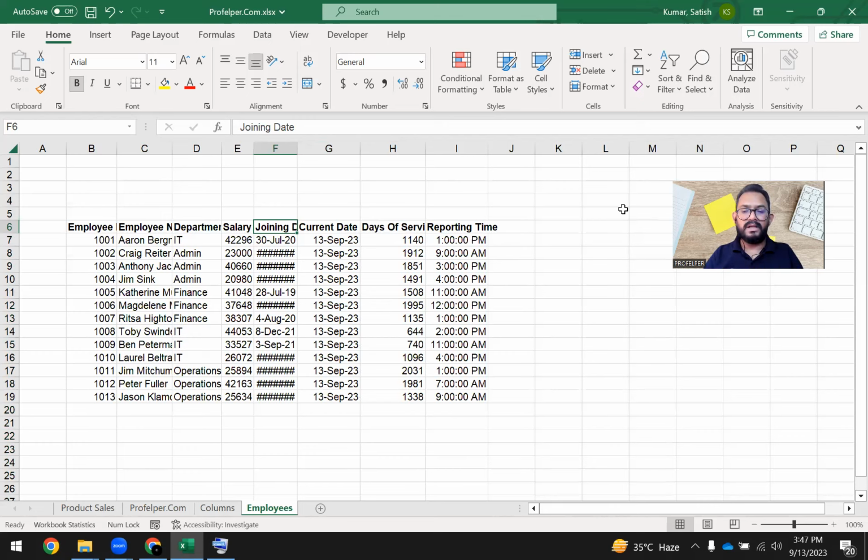Let's start with the help of the mouse. How will we hide? First, select the column by clicking on the column header. Right click on the column header and come to the Hide option, and click on this option. What happens? Your salary column gets hidden, right?